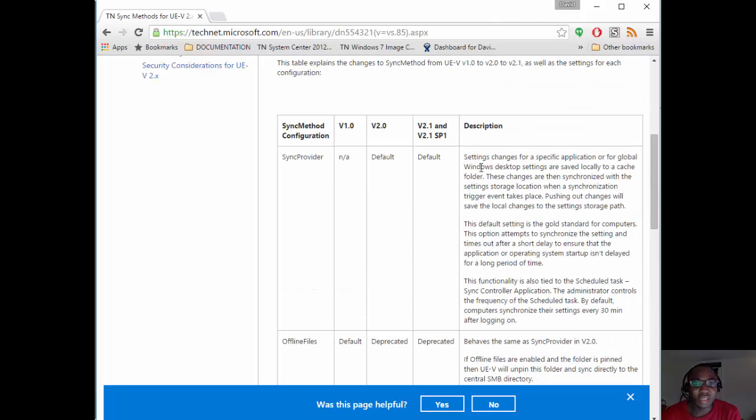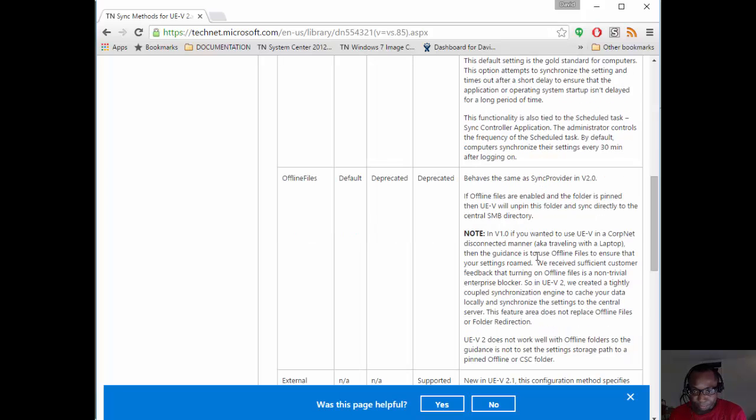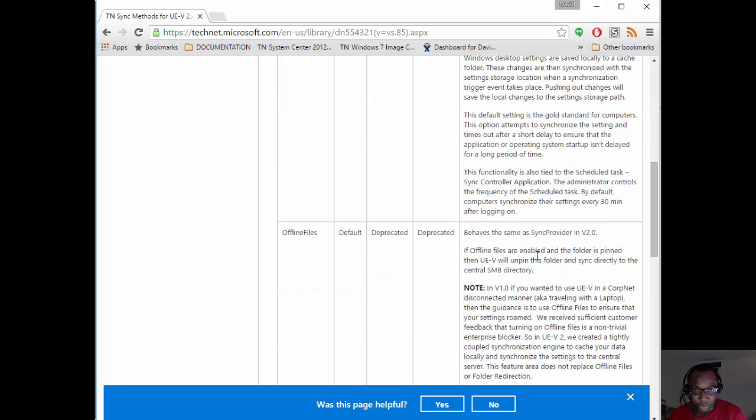In other words, the one that we're currently using will save whatever settings changes we make temporarily in a local cache, and then whenever a sync event is triggered, which is by default every 30 minutes, it moves the settings changes over to the server. But none means it's always online. As you're making the changes, it's synchronizing directly to the server. It's not saving in a local cache. You can see here where it says by default, computers synchronize their settings every 30 minutes after logging in. And there are other options also.